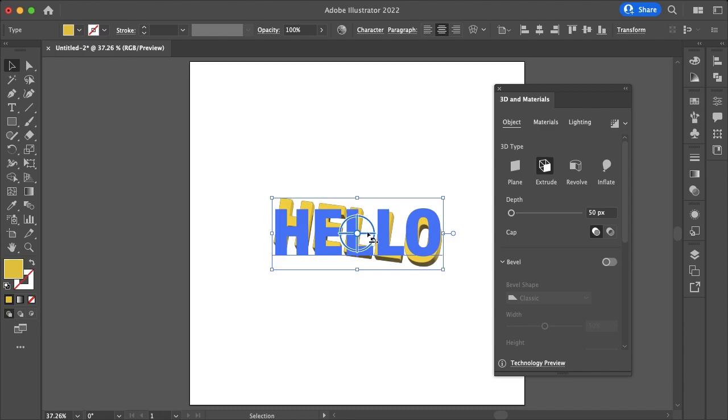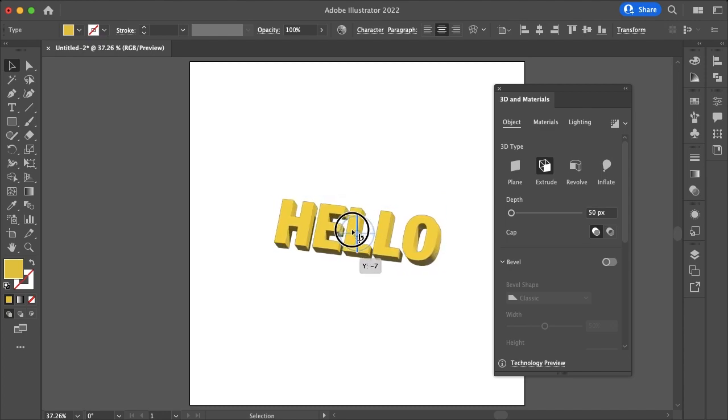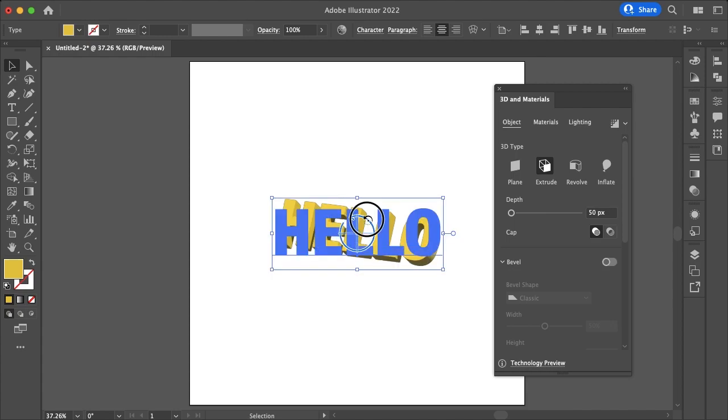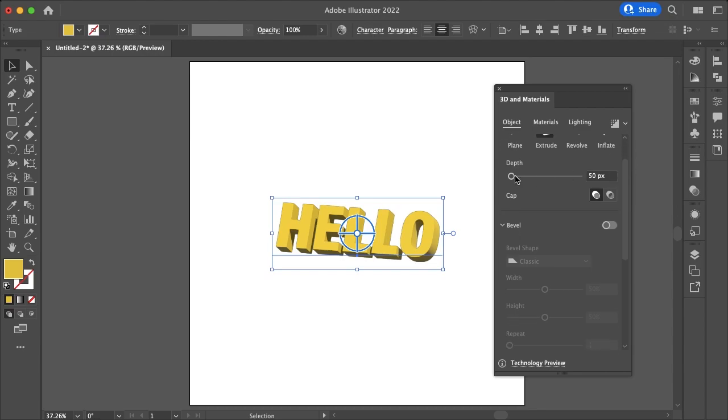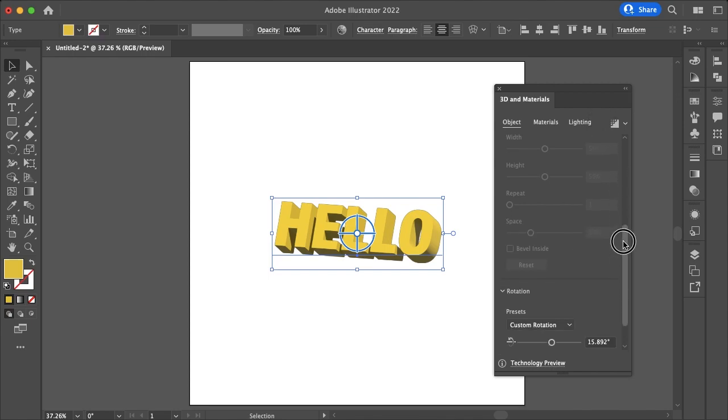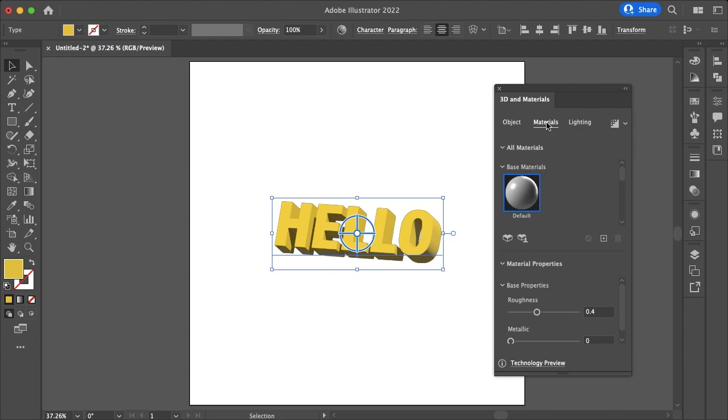Or if we want, we can select these crosshairs or this cross, whatever you want to call it, to also make these adjustments. We have our different 3D type, extrude, revolve, inflate, and the plane. You can adjust the depth and all of that here and we get a live feedback. We have our bevel type, our rotation, and we also have these materials.